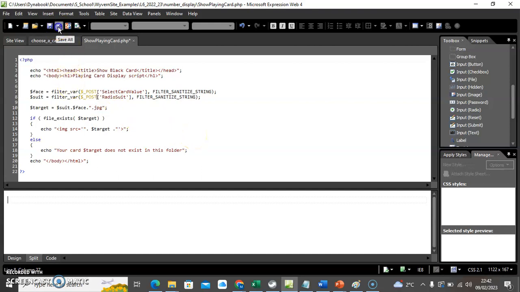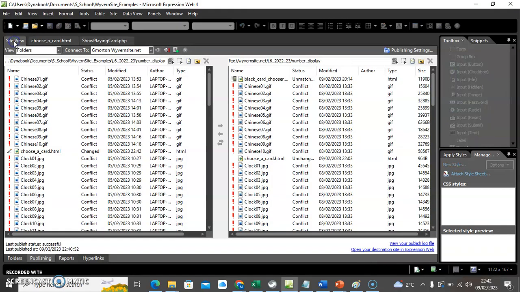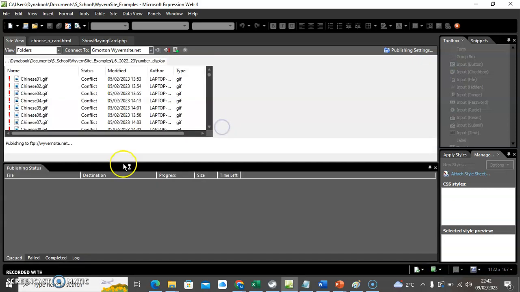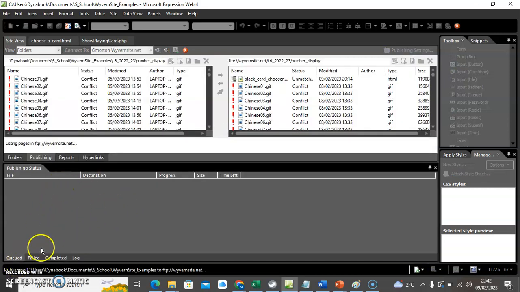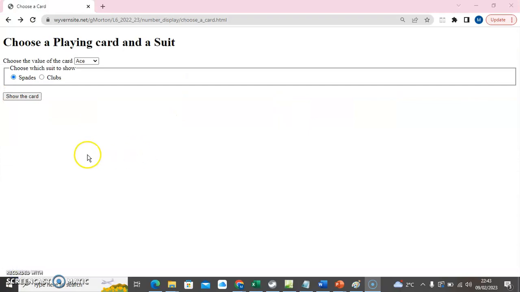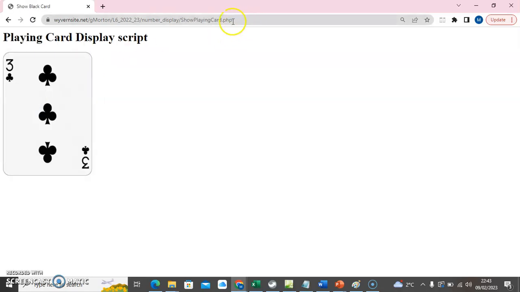Having done both of those, I'm going to save all my files. I'm going to upload choose a card, and I'm going to upload show card, and we'll see how that's worked out. So I've refreshed the page. Here's my new version of the script. I'm going to try to show the 3 of clubs. Click on show the card, and notice that this time the URL has no clues about what was there, but it has showed me the correct card. So we've created a card displaying server script.